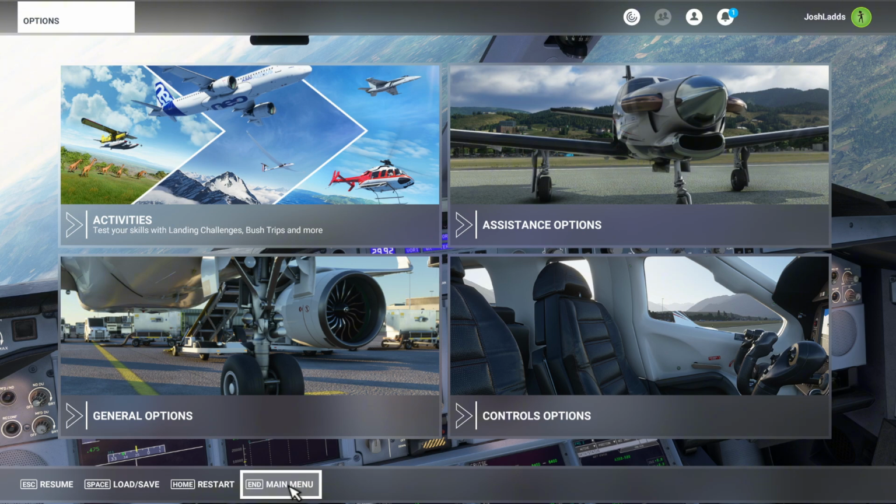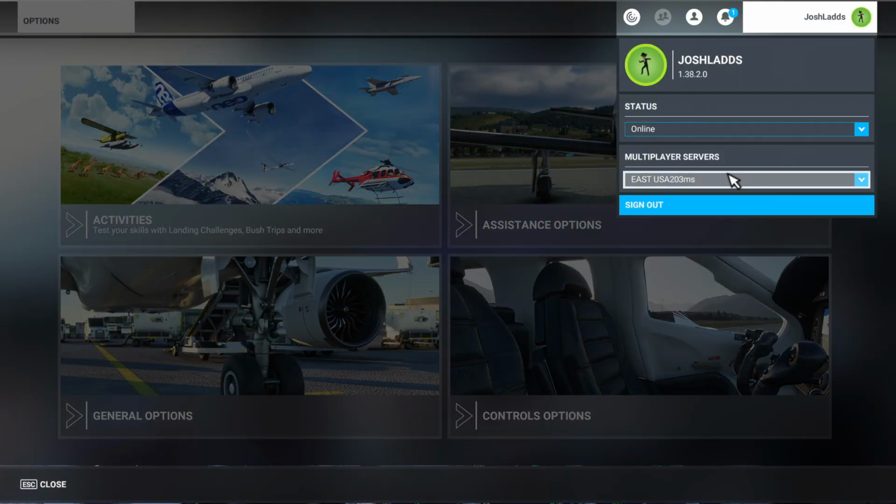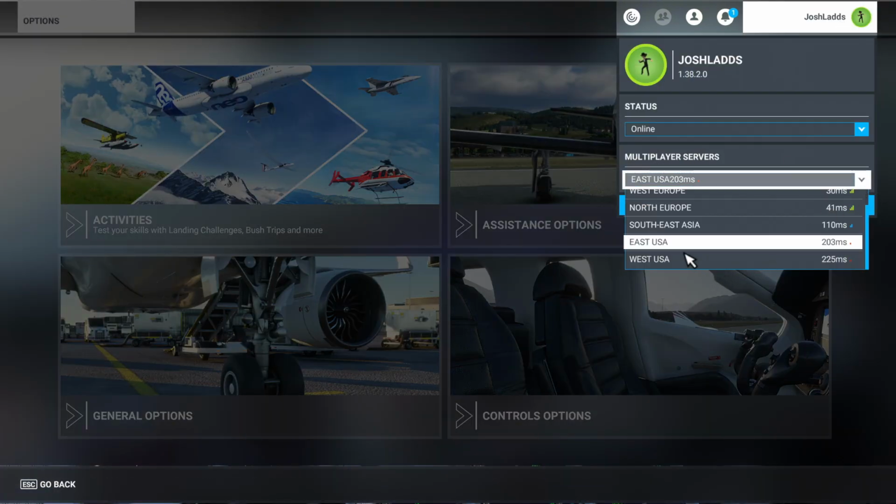Give it maybe 10 to 20 seconds to load you into the new server. You may see name tags of other players disappear, that's normal, and new ones will appear. Each server has obviously its own players that are flying around there, so yeah, that's how you do it. That's how you change the server. So pause your game, make sure you're online, go up to your name tag, and multiplayer servers.